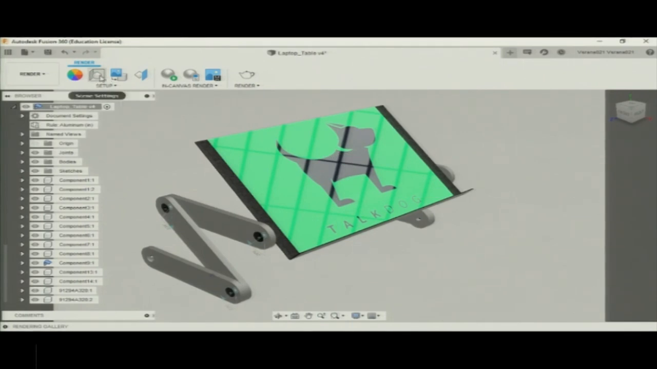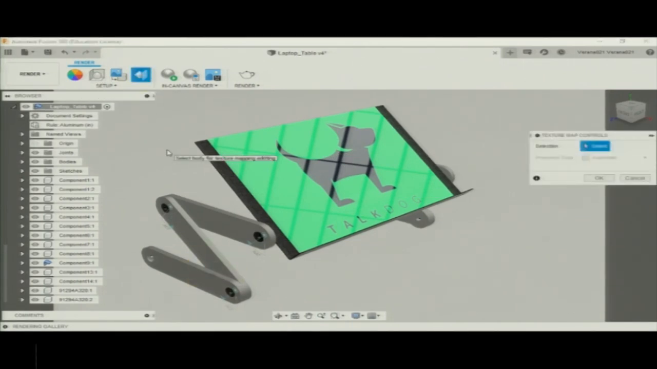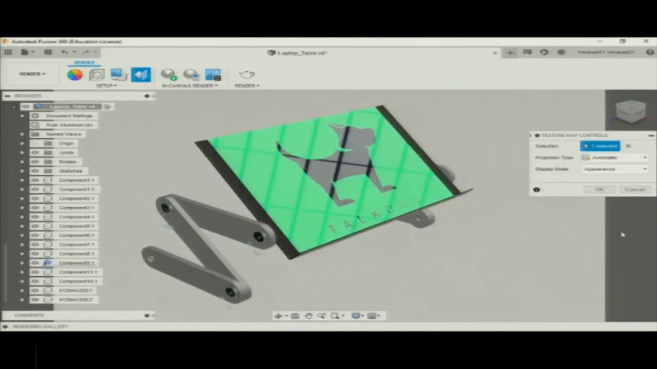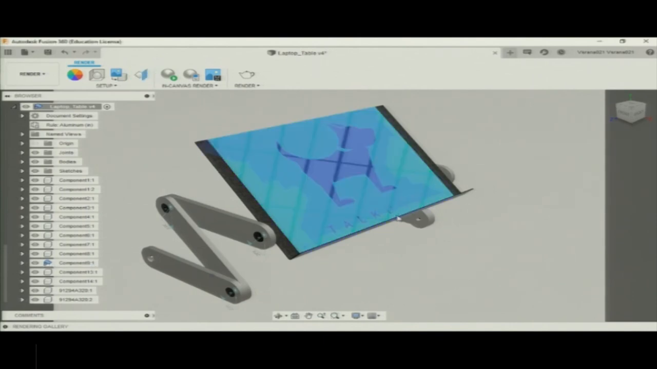So already the scene settings are made, the decal appearance is done. Now in texture map control, we can select the lighting conditions for the individual objects, like for the legs, for the tabletop. We can select projection type, planar, spherical. I'll go for automatic in this case. Display mode, appearance, okay.